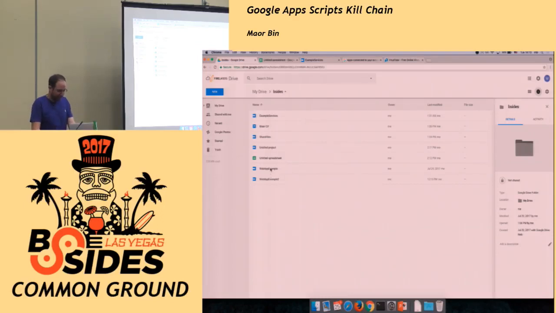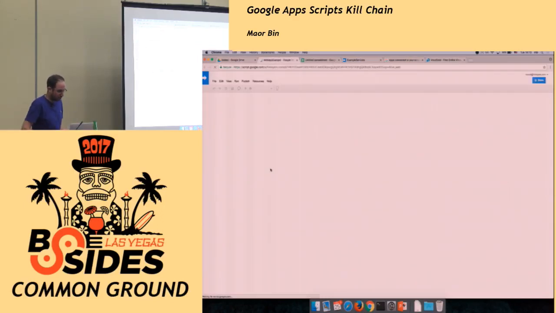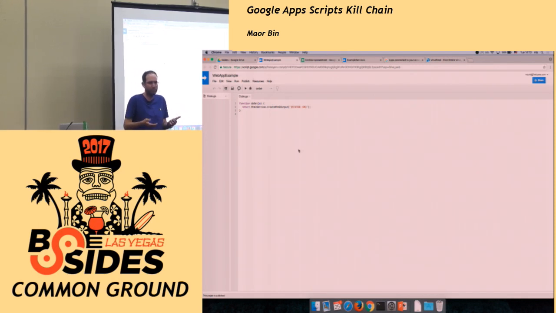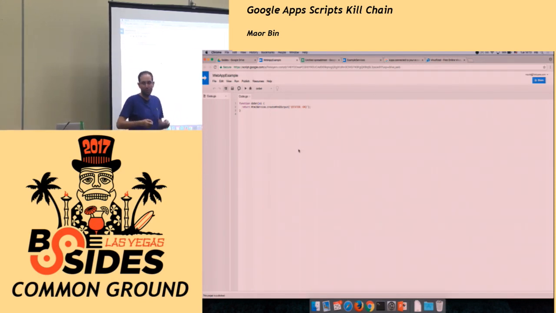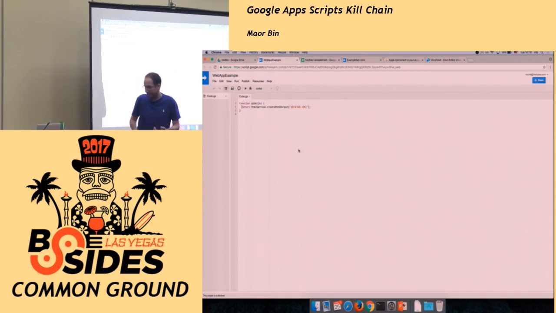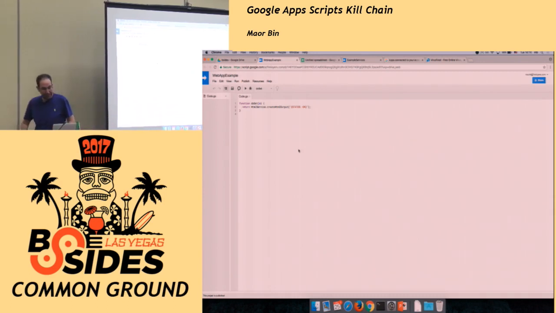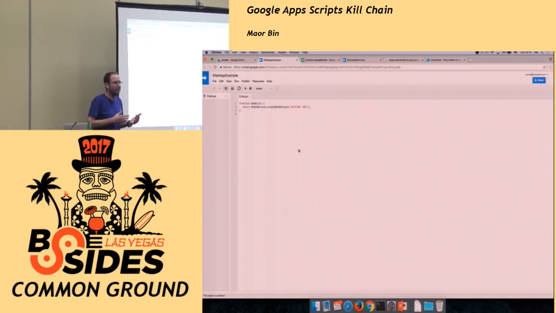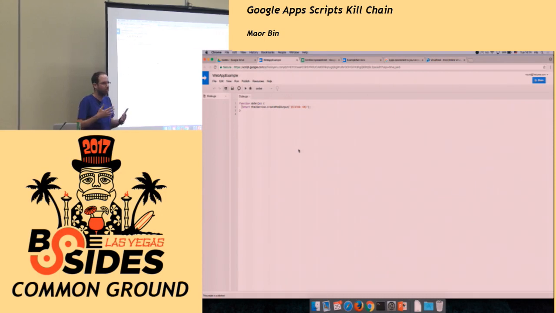The last type is the web app. With the web app, you create an actual web application, a real web application, and they provide you a link that you can access from anywhere. You can create your own HTML and build a real web application within it. In this example, this is a static HTML page. It's not doing anything.